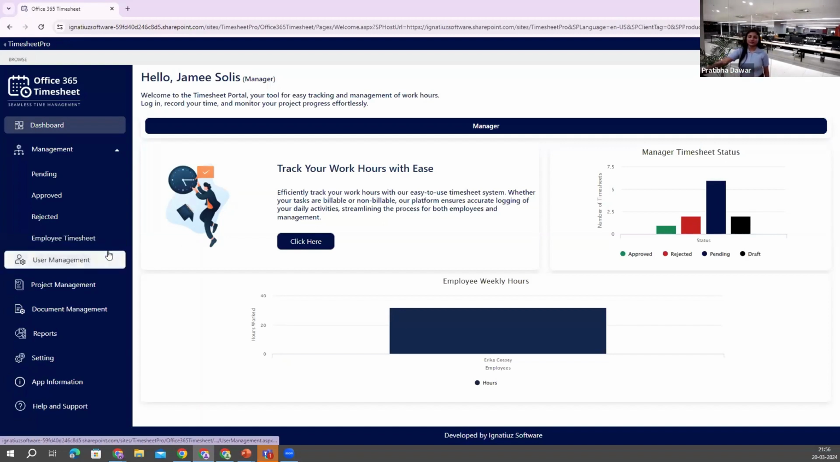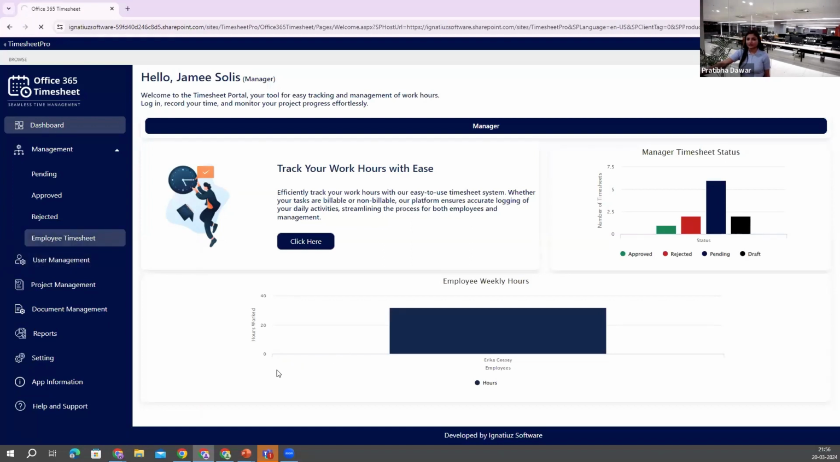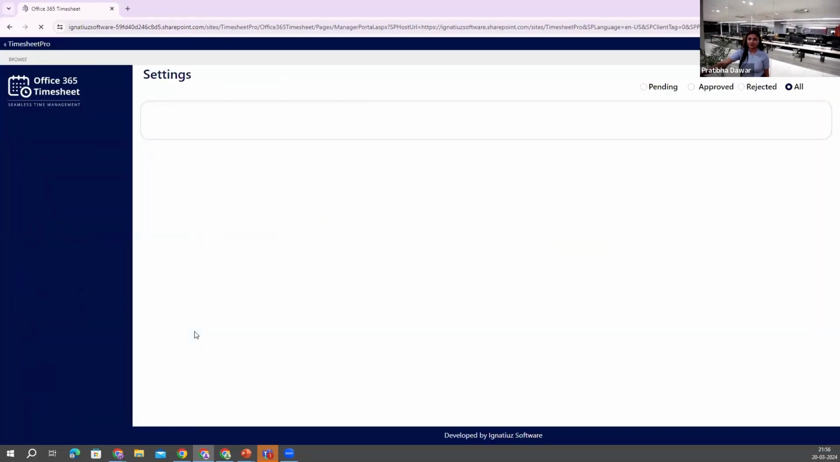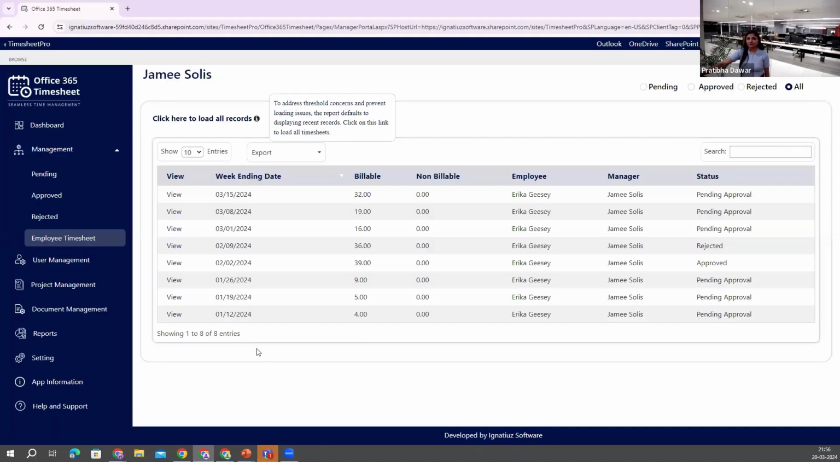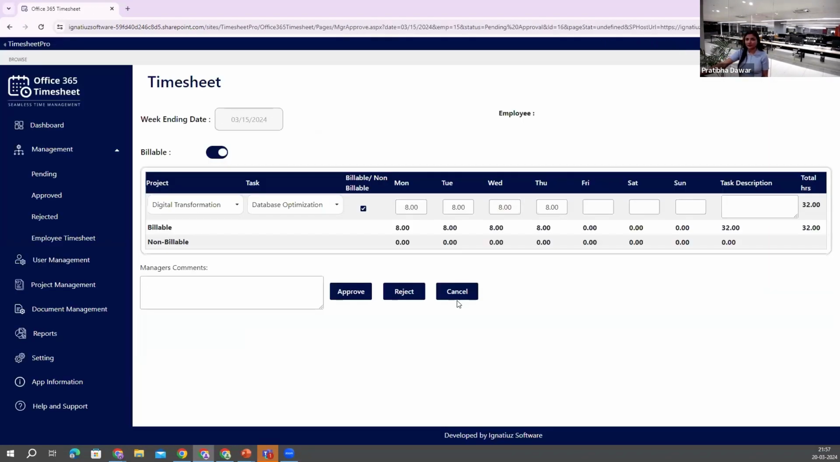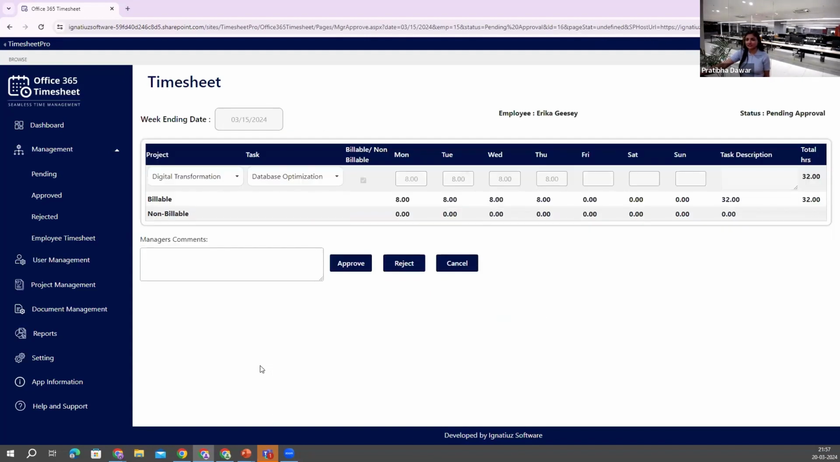If the manager wants to see all the timesheets submitted by their employees, there is an option called Employee Timesheet navigation. By clicking on it, we can see the list of timesheets submitted by their employees. If they want to approve or reject a timesheet, clicking on View opens a page where we can see all the details of the timesheet. From here, the manager can add a comment and click on approve or reject.